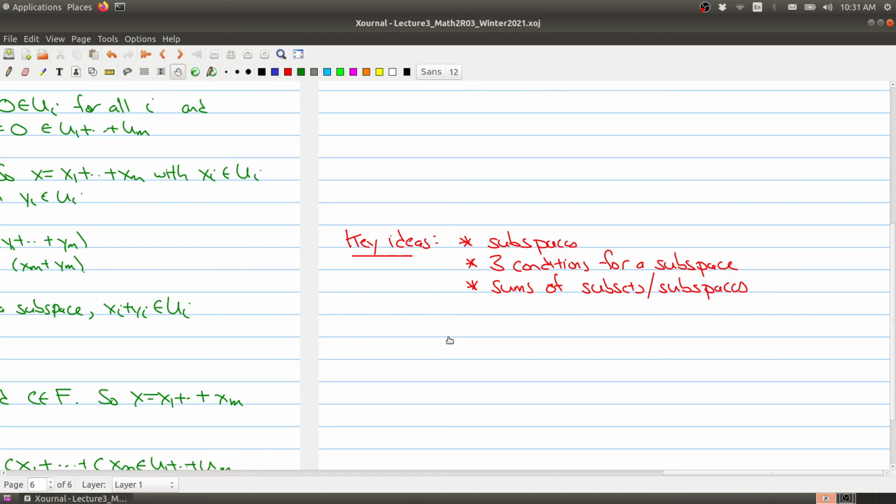To finish today's lecture, here are some of the key ideas. We learned about subspaces, we learned about the three conditions for a subspace, and we learned about sums of subsets and subspaces. And that's it for today.